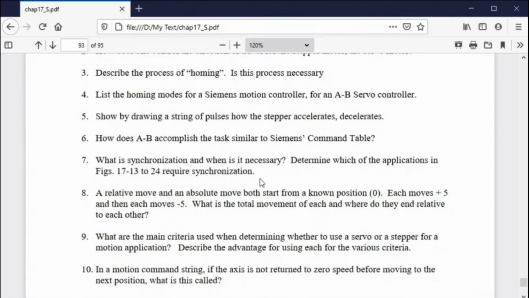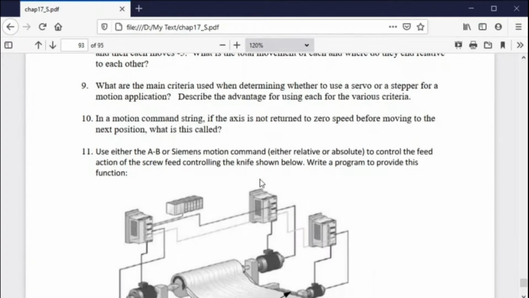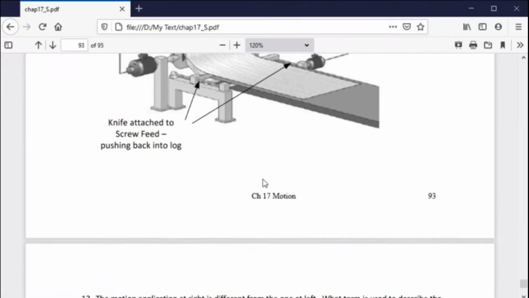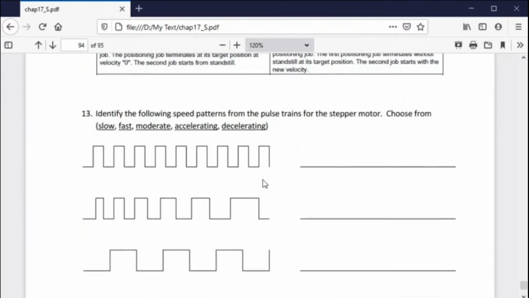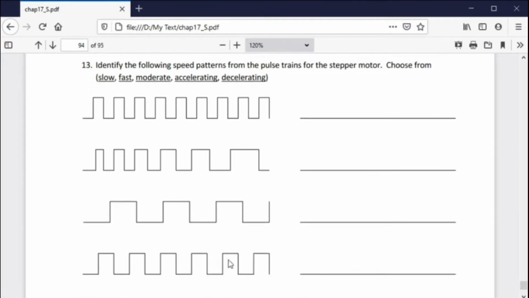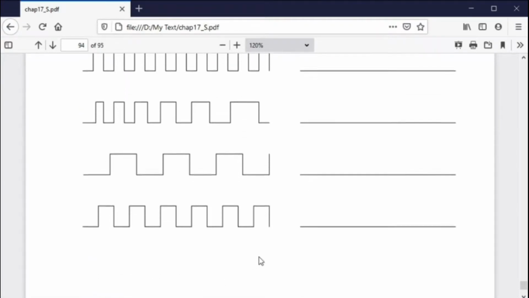Okay, so these are some of the problems in the chapter. None of these are that difficult, so I'm just going to let you go through and see if you can work them. This one obviously is a fast. This would be a deceleration. This would be a slow, and that would be a moderate speed for a stepper.